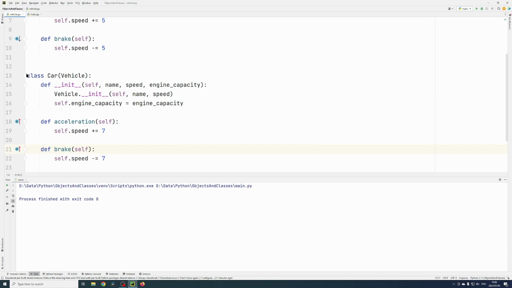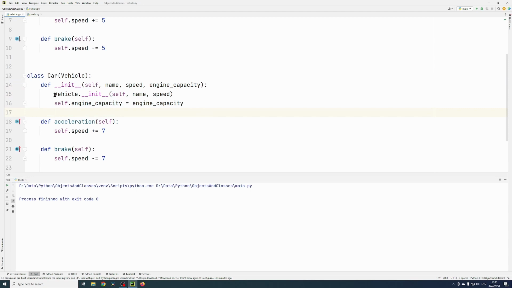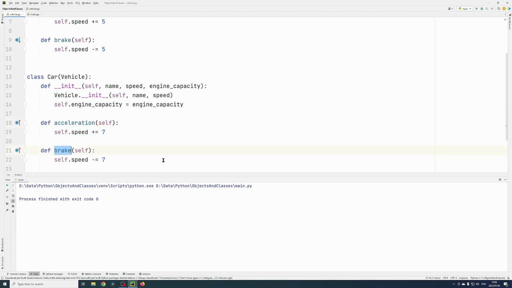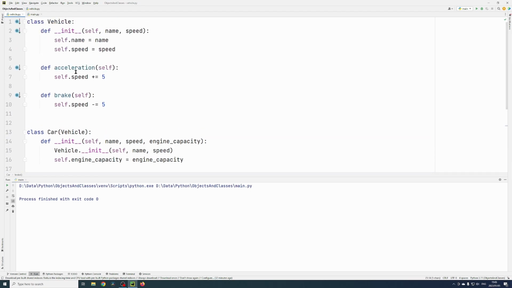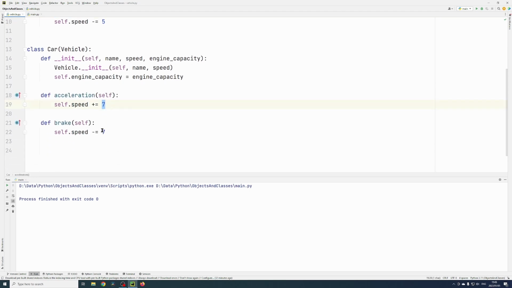Okay, so here we have a car class that inherits the vehicle class. And as you can see, it has an init method, but you'll see it calls the vehicle init method, from the class that it inherits. Then it's got two methods, acceleration and brake. Now you'll see these are exactly the same as these two here. However, the value that it's increasing and decreasing by has now changed.